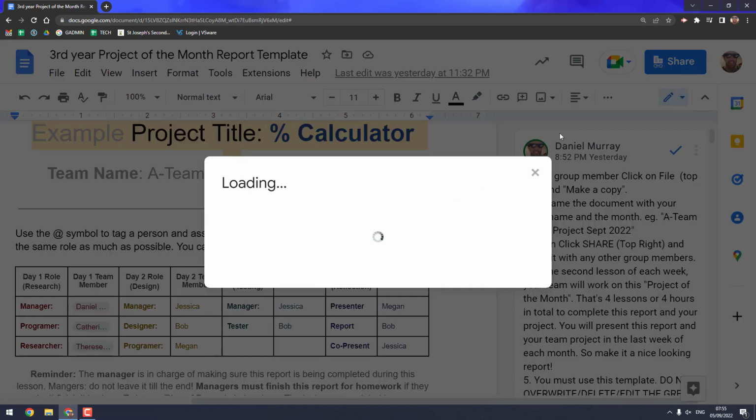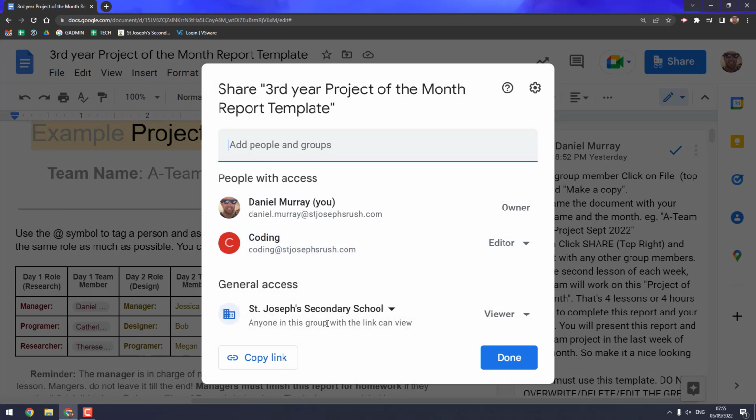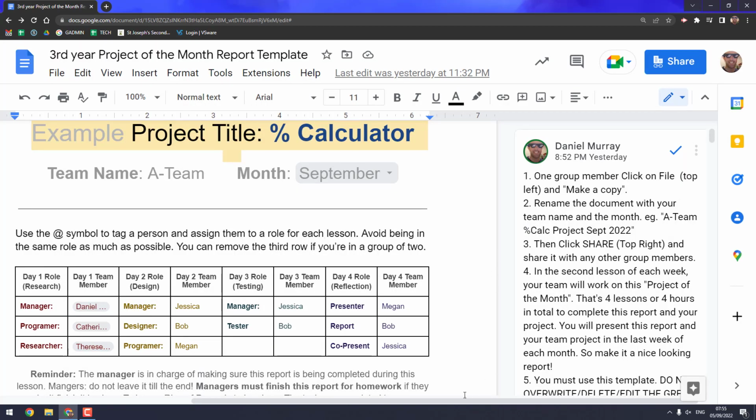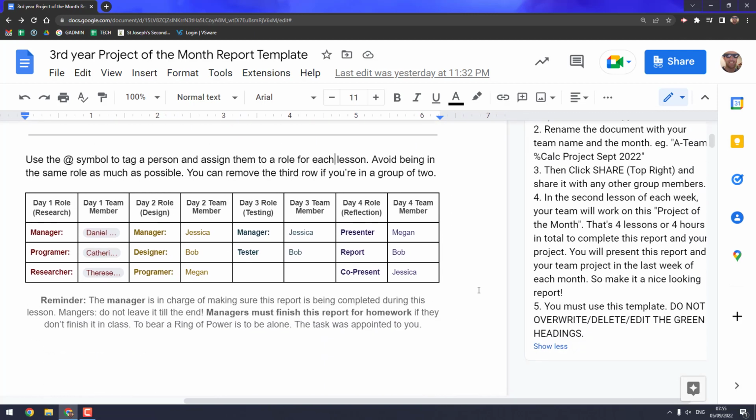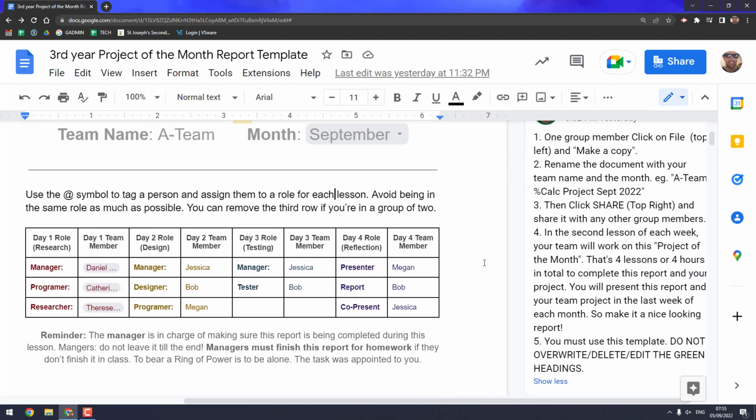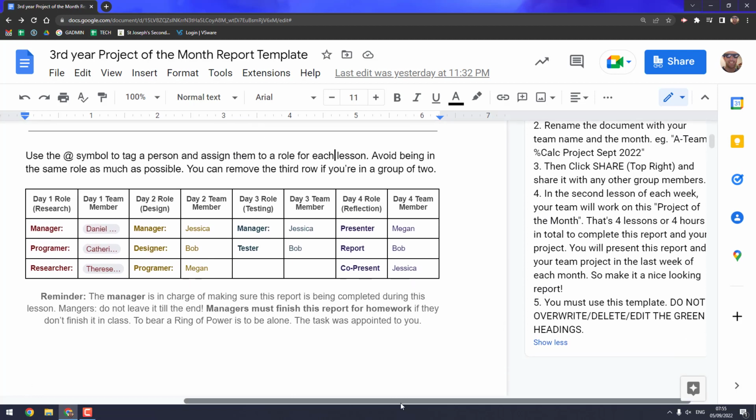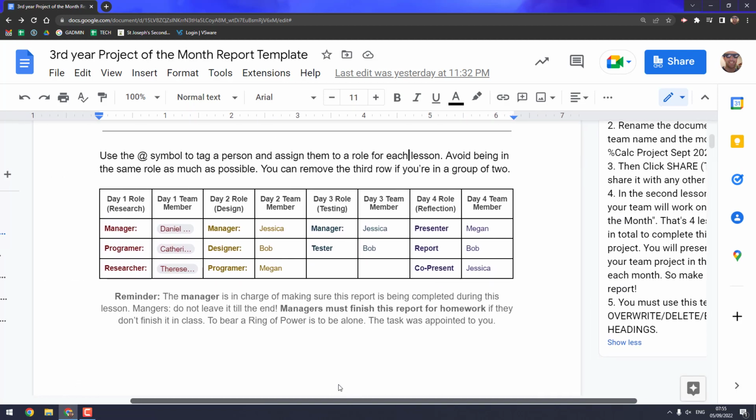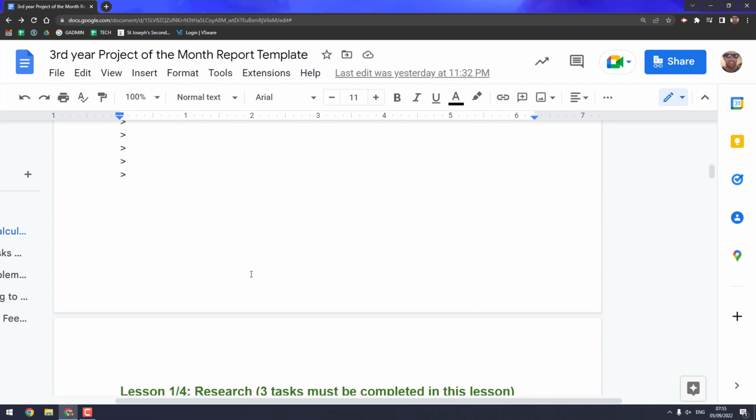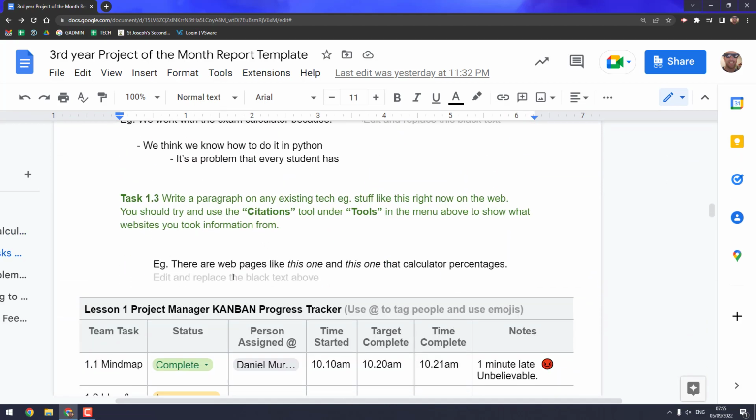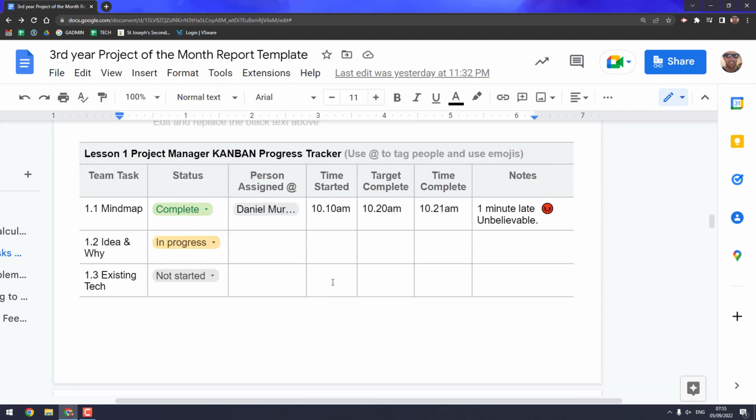You then want to share this with other people in your group. That's real important because people might be out and you're going to need to continue on. Someone's going to need to take over, and you're going to go through this. Please leave in any of the green headings, and you're going to edit the stuff in between them, and the manager is going to fill out this table.